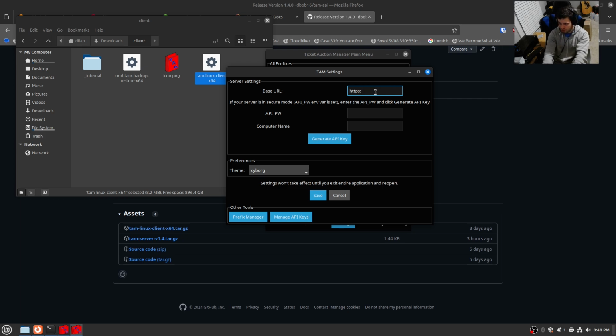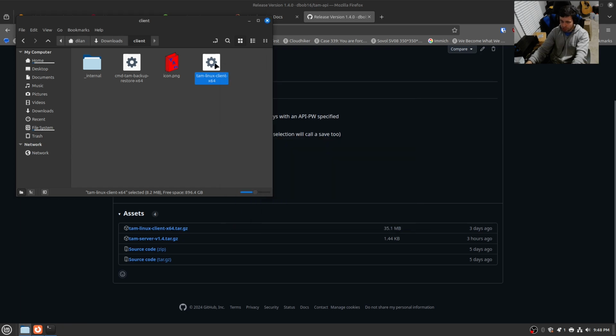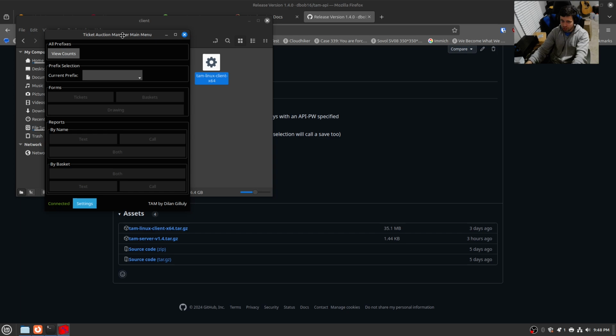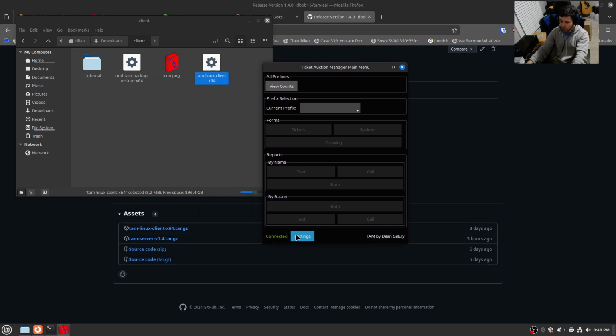So we're going to do https:// the IP of your server that you're using, :8443. Then we're going to give that a trailing /2. Then the API password we set up before, and then generate API key. Once that's successful, it'll say API key generated and appended to save. So then all you gotta do is save, close, and reopen it. It should change to this green connected down here.